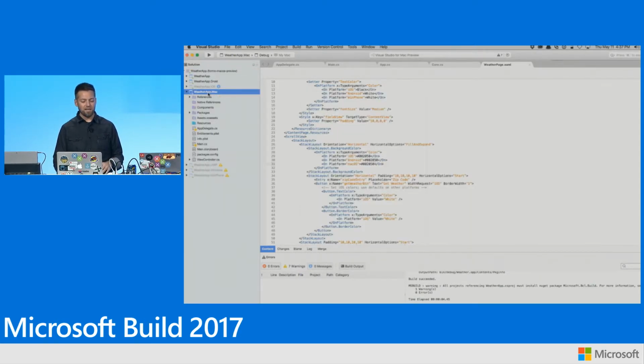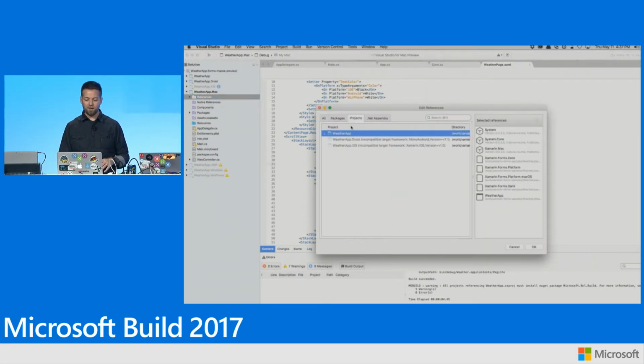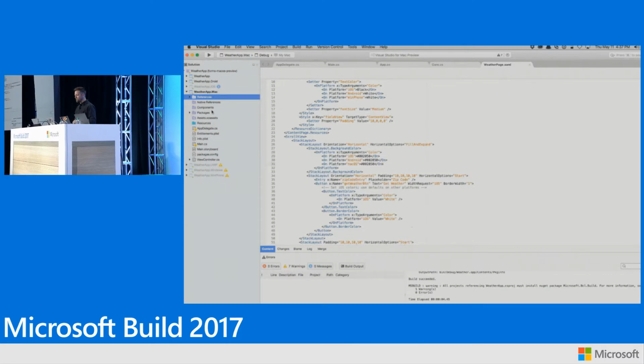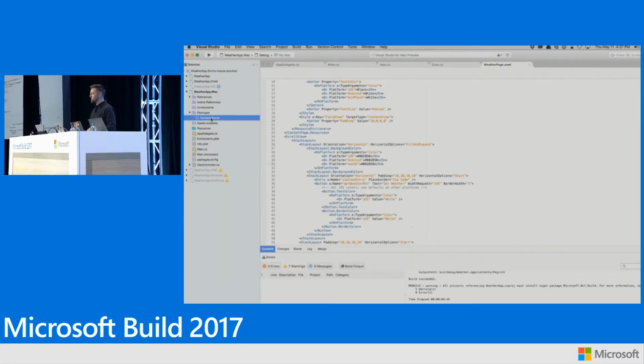So now that I have that in here, first thing I need to do, I set my reference to my Xamarin Forms project, which I have here. That's my weather app, right? That has my XAML, my Xamarin Forms app, all that stuff. And then I need to obviously add my Xamarin Forms package here.